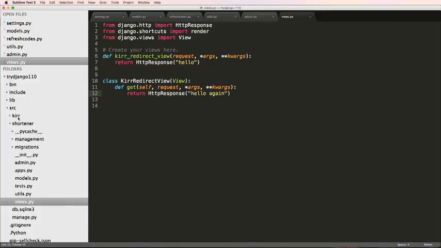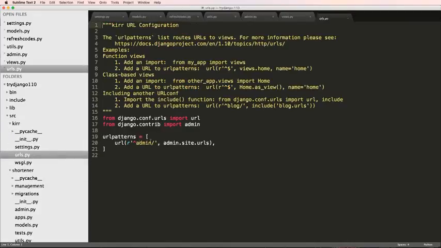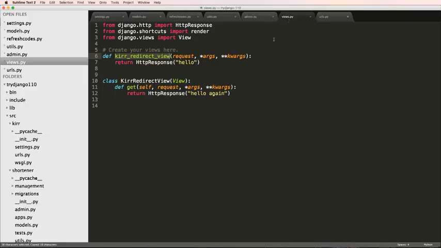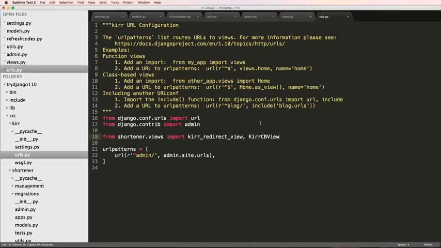So inside of cur, we're going to go to urls.py, open this up, and we're going to import our view functions here. So from shortener.views import, and we're going to import both of them, which is the cur redirect view, and then the other one, which is also the cur redirect view. Let's actually call it cur CBV, as in class-based view, and this is a function-based view, FBV and CBV. Okay, so cur CB view, just so we're not too confused here. We've got our function-based view and our class-based view.